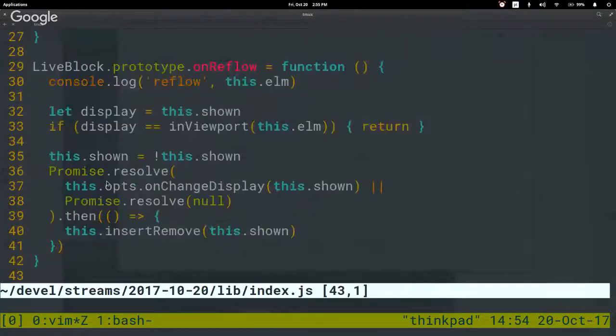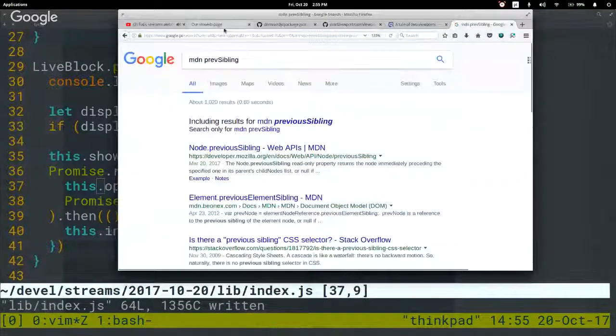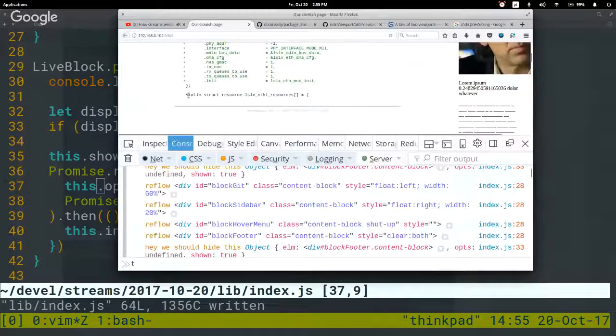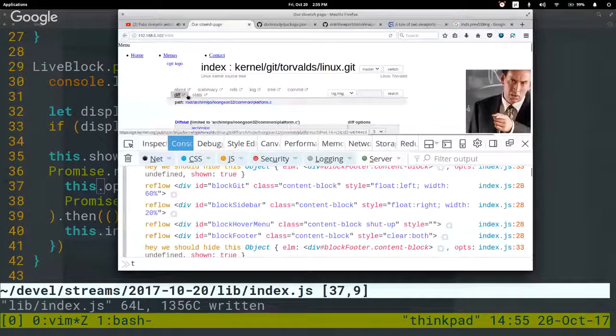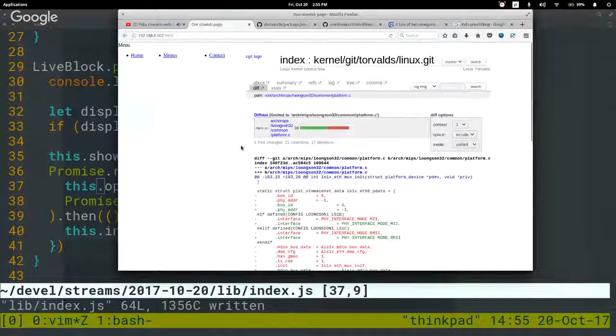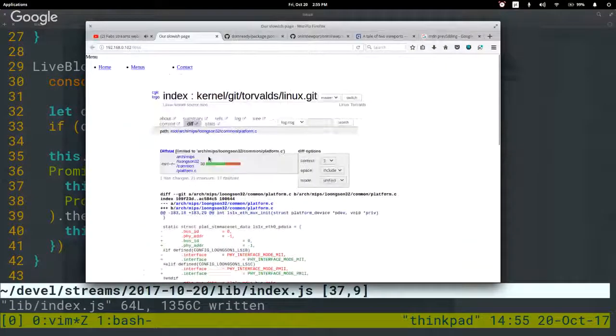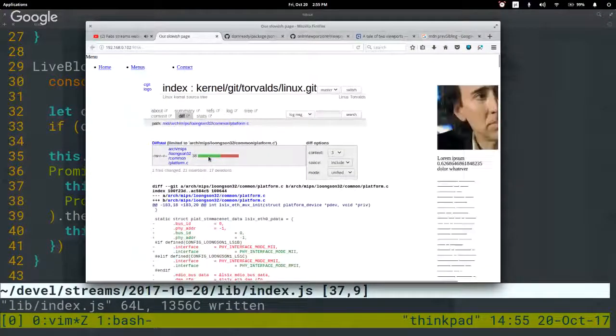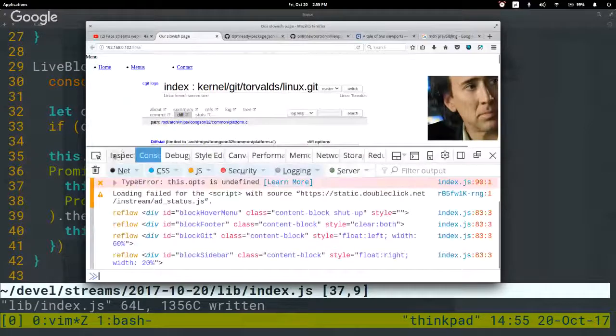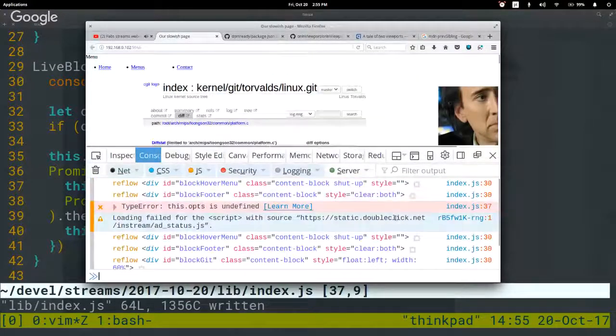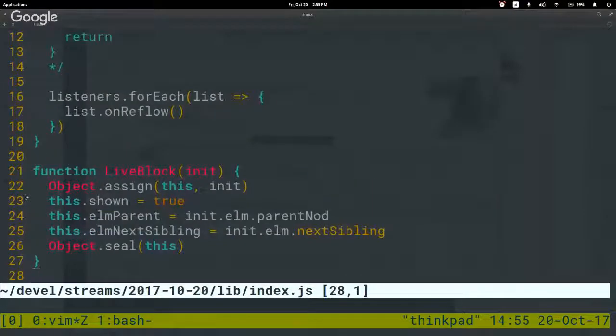We're in the clear, all right? So yeah, onChange display, this.shown, whatever. Let's try and see if we can hide and show the footer properly. Let's refresh this page. And this may be our first step into... Oh, this.opts isn't defined. Yeah, that's a really good point.